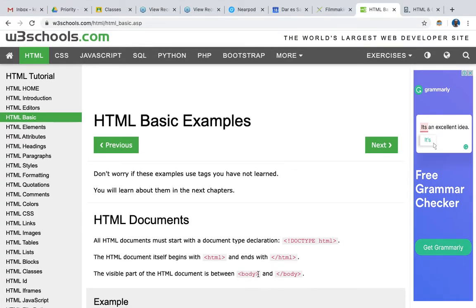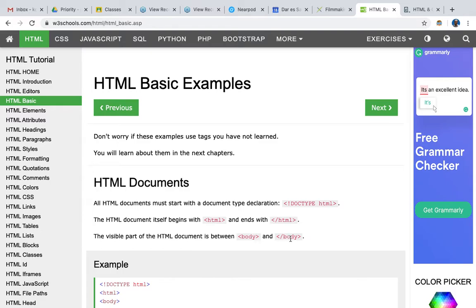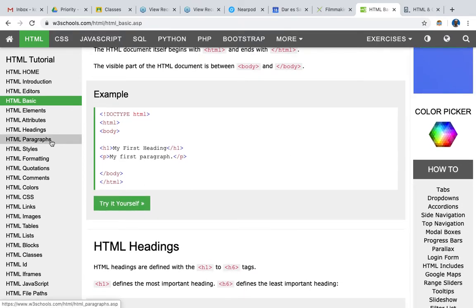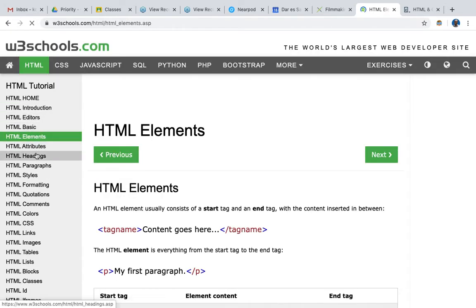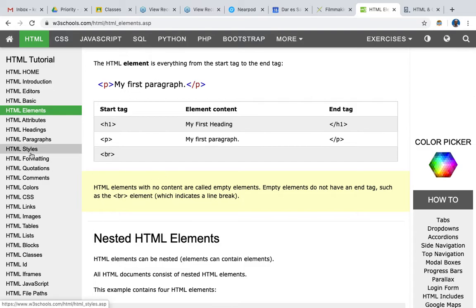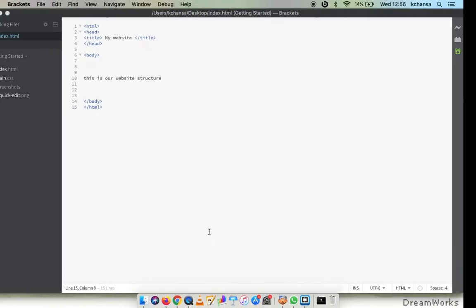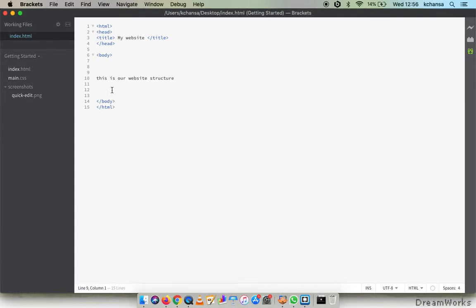The body tags, so the opening body tag and the closing tag for the body. So this is the structure, how it goes. The more you explore the website, the more you can see everything: elements, attributes, headings, so you can learn more. Use this website and other websites. We also have Codecademy, you can just explore it. But for the beginning, this is just our structure.